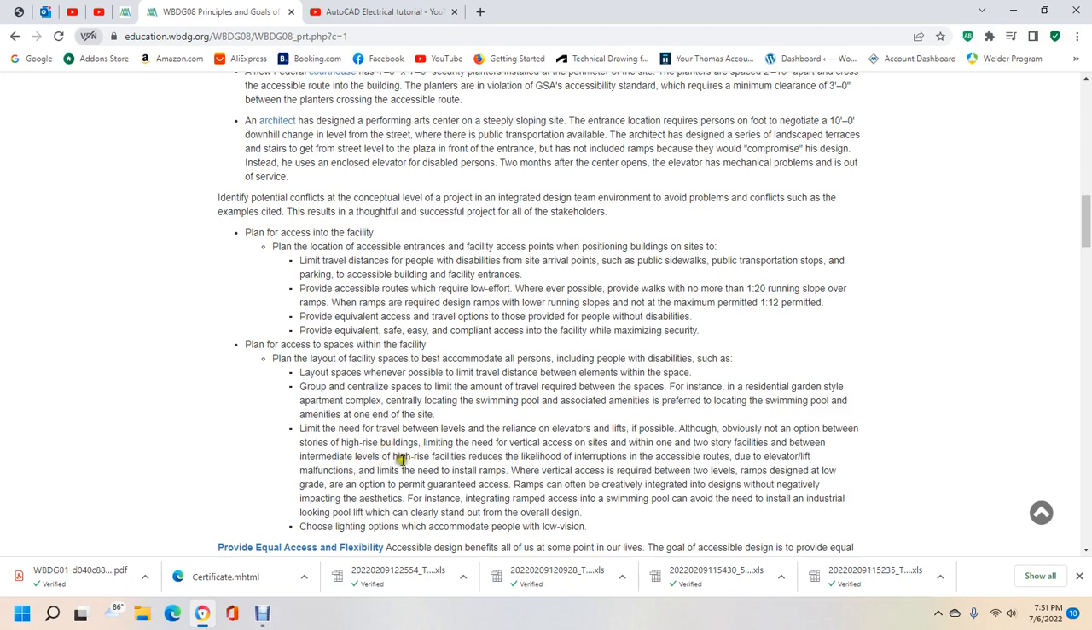Malfunction is limited by reducing the need to install ramps where vertical access is required between two levels. Ramps designed to a lower grade, where the option permits, can often be creatively integrated within the design without negatively impacting aesthetics. For instance, integrated ramps next to the swimming pool can avoid the need to install an industrial-looking pool lift, which can clearly stand out in the overall design.